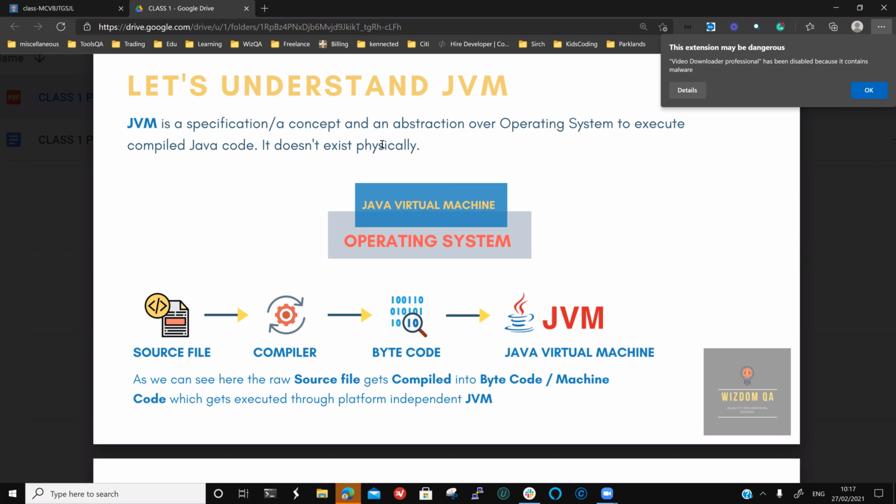So we have a source file. It could be a simple source file. We use something called a compiler. Why? Because the source file is written in simple English, and we need the source file to be readable by the machine, by your system. So we need a compiler, meaning we will be using something called javac, which will help us compile the source code, which is in simple English, to a machine readable format.